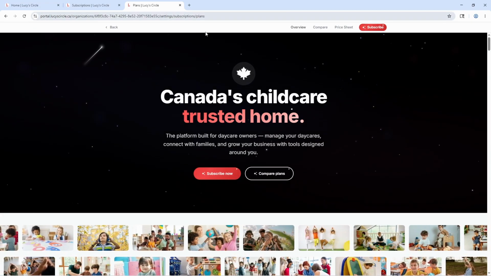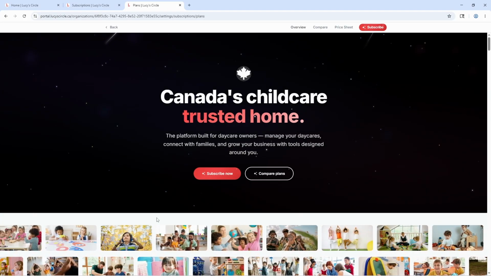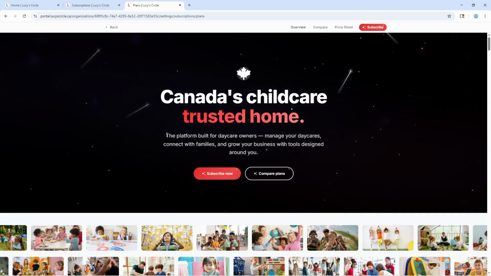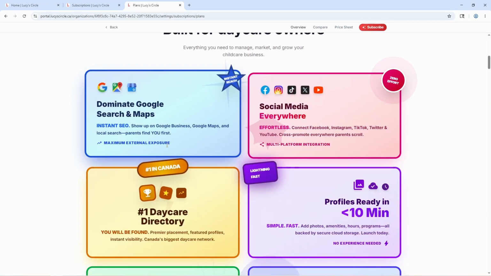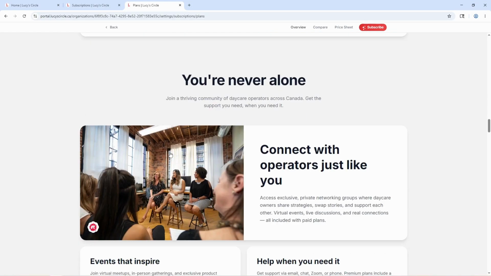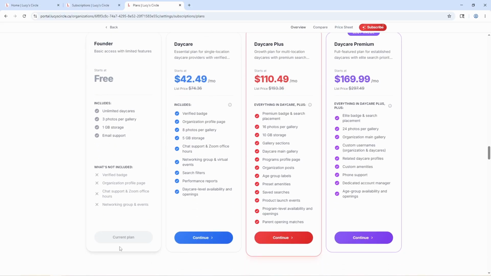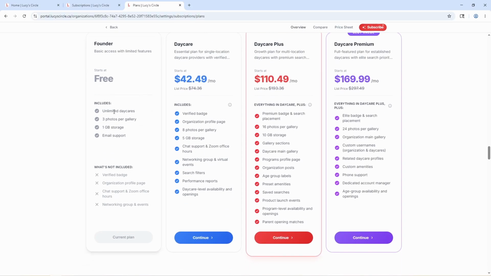This takes you to the landing page within Portal that explains to you all the different plans that we have. I strongly recommend that you go through this on your own and read everything that we have to offer. But let's go through it together so you get a sneak peek. This tells you some of the features, and I'm going to scroll down directly to see the different plans that we offer. As you can see on the left-hand side, our current plan is the free plan, which is called Founder. It includes unlimited daycares, 3 photos per gallery, 1 GB of storage, and email support.